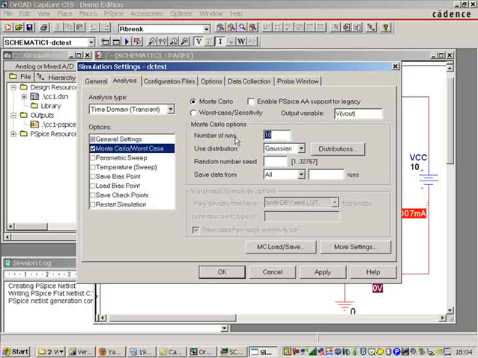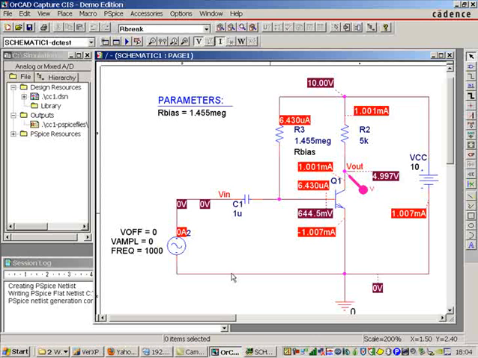Right, let's make this a bit more interesting. Let's have 50 Monte Carlo simulations. We're going to use a Gaussian distribution rather than a uniform distribution. We're not seeding this simulation, so we're just going to let it generate some random values, and we're going to store all the information. You can store every 15 or every 10 or whatever you want. I'm storing everything. Let's click apply and OK.